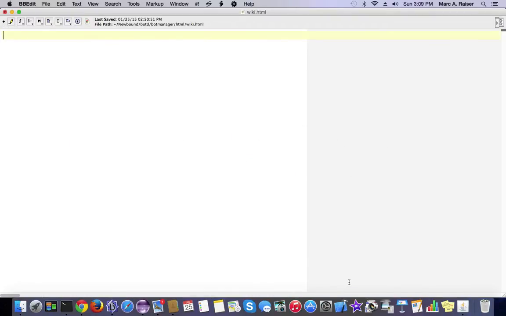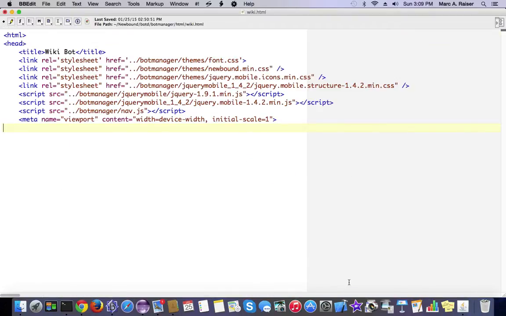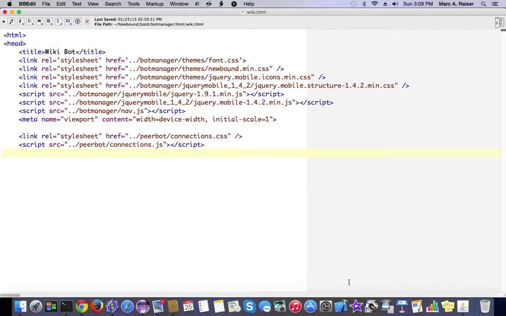First thing we're going to do is add some header data to our HTML, basically pull in some style sheets, pull in some stock JavaScript, set the viewport. We're also going to pull in our connection bar that's built into the Newbound network. You can just reference those two files and it'll allow you to build a connection bar which lists all your peers across the top of the screen.